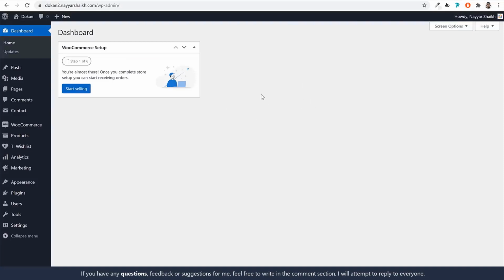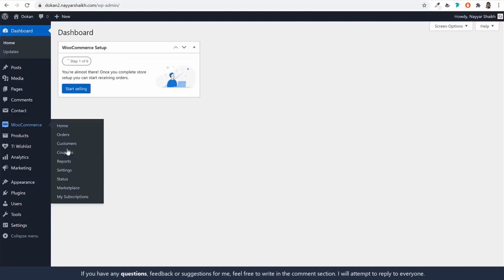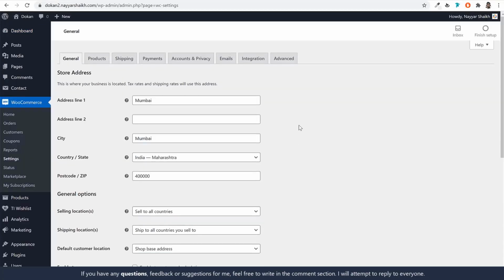Now once you complete these two setups, you can hover over WooCommerce and click on settings. What we just did was just some simple, quick setup. Now we have to do all the WooCommerce and e-commerce settings in detail. Like we have to set up payments, we have to set up shipping, we have to set up different pages, product types. All these things will be done over here.